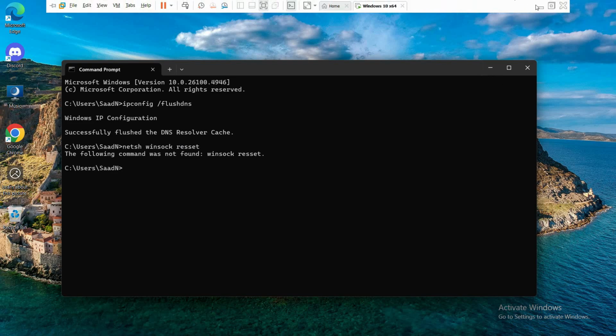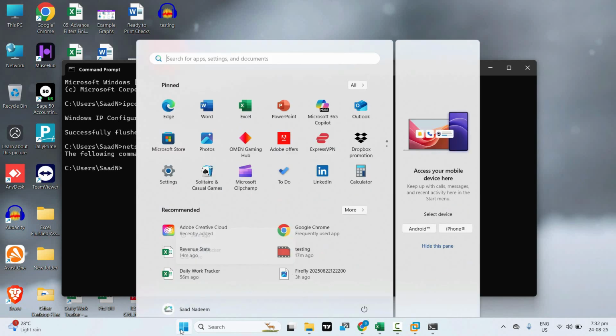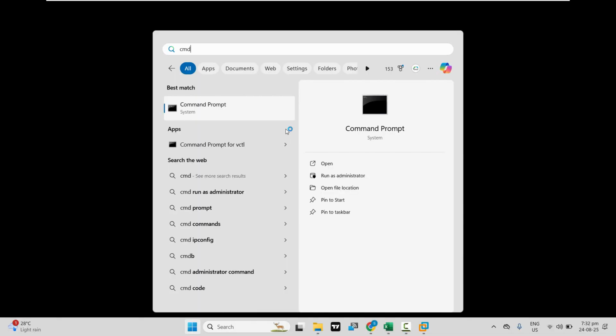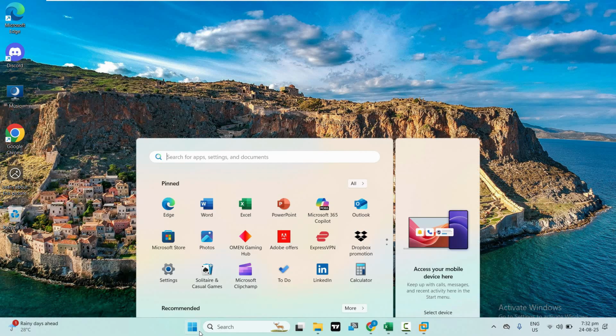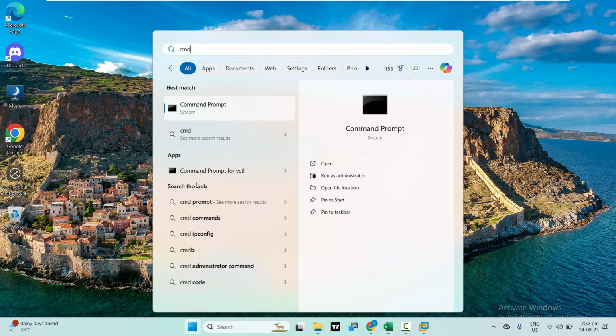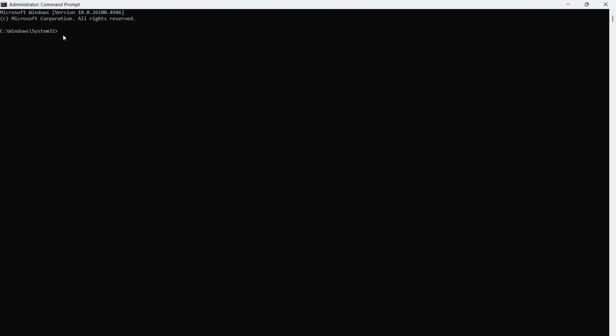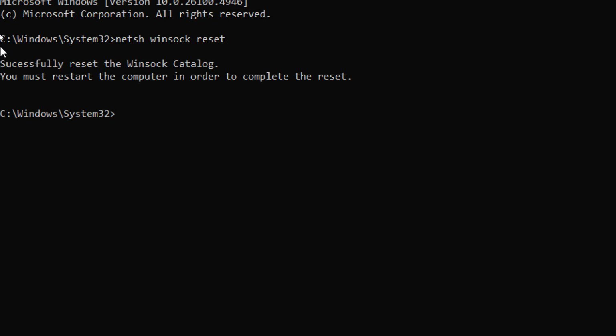But if not, let me just show you in the real system, because right now we are using the virtual machine. Let me just try it there. But if you see that it is not working, what you can do is just close the command prompt and open up the Windows search and write cmd, and this time just right click and click on run as administrator and click yes. After that, it should show the Windows System32 path, and let's try it now. netsh winsock reset, hit enter, and you should be able to see this message, successfully reset the Winsock catalog. So this is how you can do it, and after that you must restart the computer in order for the process to complete.